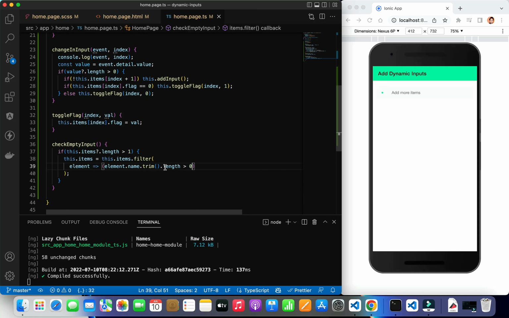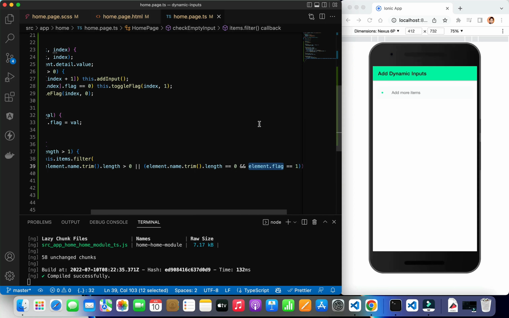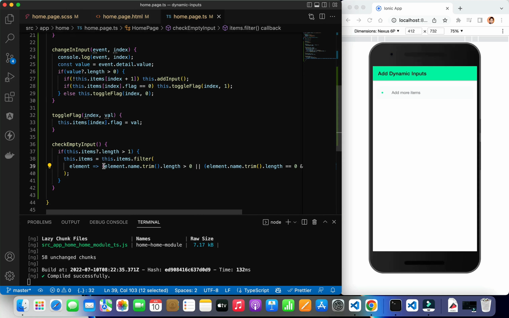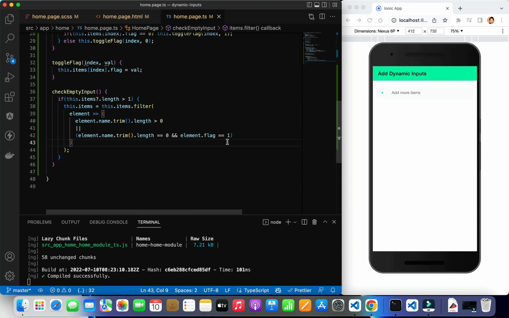Either if the string length is greater than 0, then I'm going to have that particular data, or if the string length equals 0, along with that, if the flag value of that particular element equals 1, those records I want out here. Alright, now let's check this out. So this is the proper condition which I have given out here. Let me just break it down. Alright, so this is the overall condition that I'm having out here. Now let's check it out.